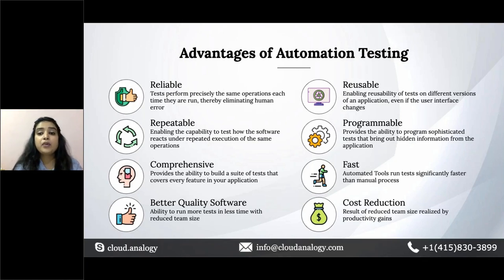Then comes the part programmable. Provides the ability to program sophisticated tests that bring out hidden information from the application, which means there are certain things at the back end. When a programmer is programming to make the product, there are certain things which we can check at the back end also. Sometimes a system collapses. It's not because of it. There is some problem at front end. There is some problem at back end as well. So we can write certain sets of code to check those parameters as well, which we can't do manually.